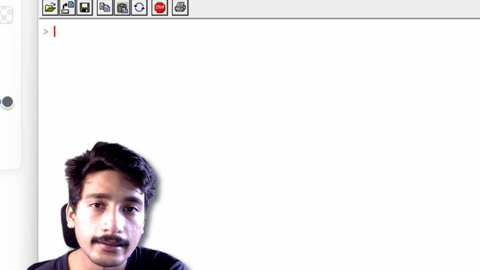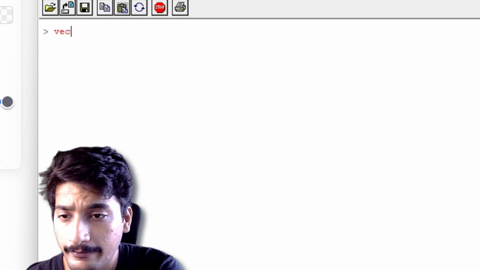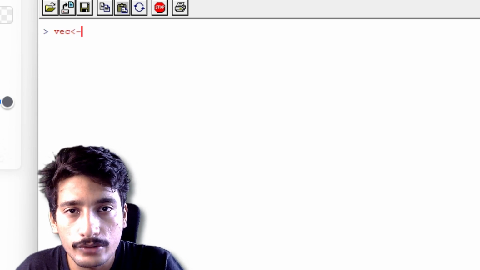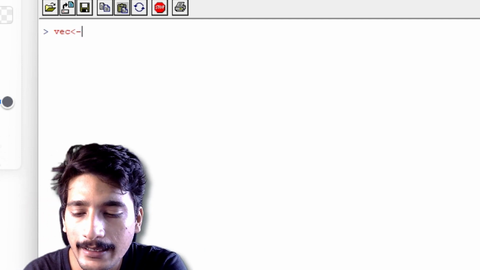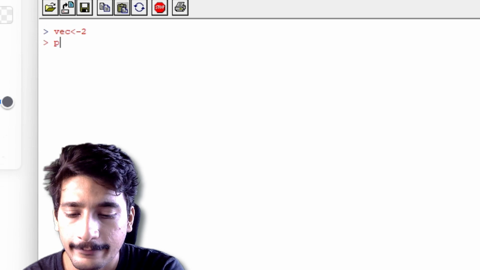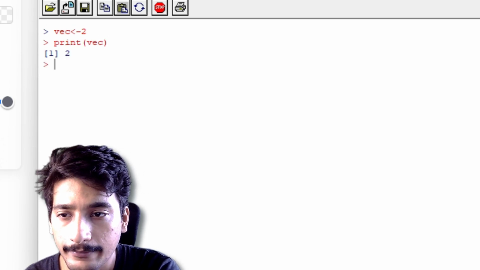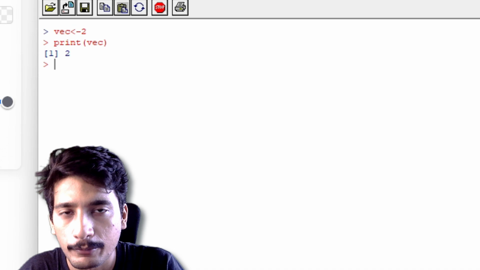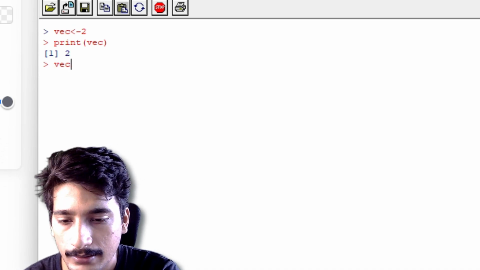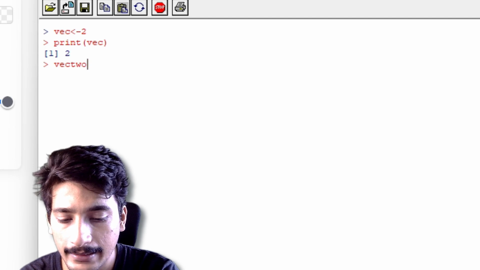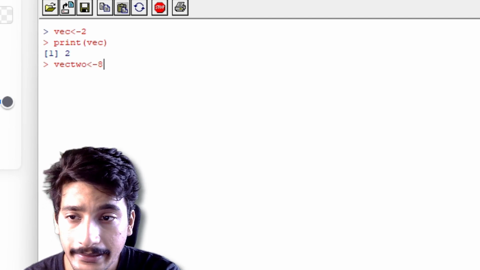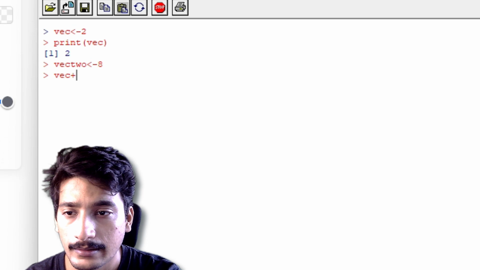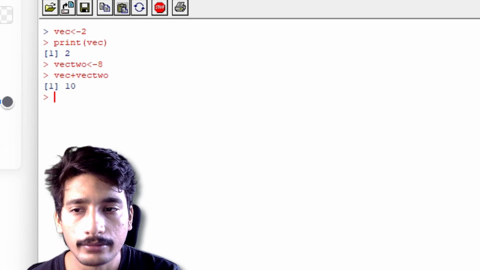So first, let's declare a variable name, let's say vec, and we assign a value to it using a backward operator. We assign a value to any variable using the backward operator, and let's assign any integer value such as 2, and here if we print vec, we get the value. Now let's do some addition programming. So let's create another variable, let's say vec2, and assign its value using a backward operator like 8, and then we do an addition operation. So vec plus vec2, and you get the value 10.